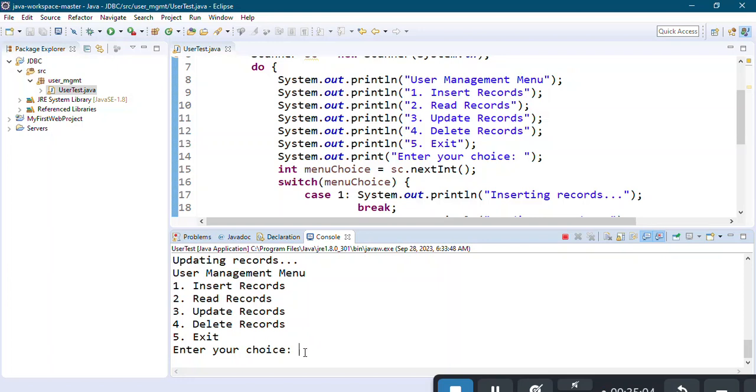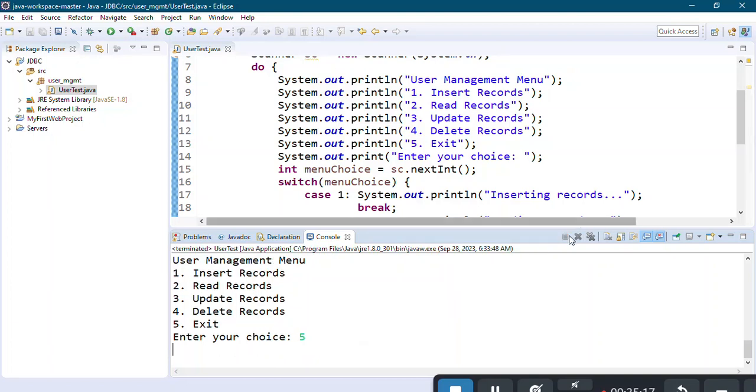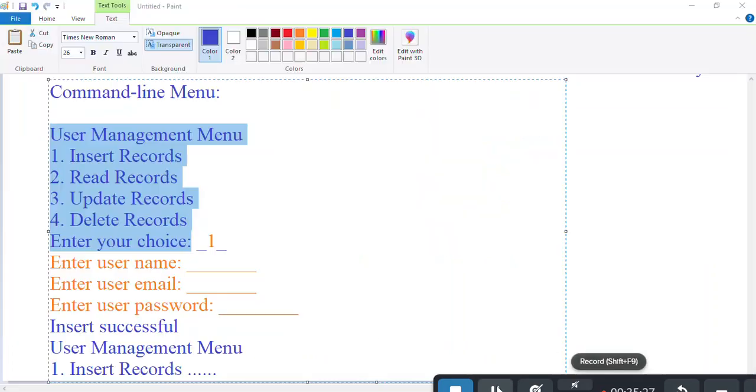Now I'm choosing 5, and observe this. This is the execution. It is showing that the execution is going on. When I choose 5, 5 has to exit, that means stop the execution. When I say 5, and now the execution has stopped. That way we can implement a continuously running menu. So this is our command line interface menu as discussed. So this is the kind of a menu we have implemented just now.